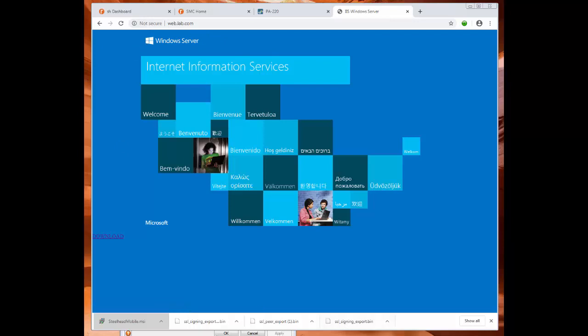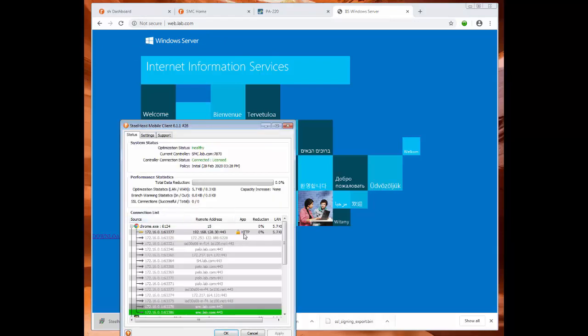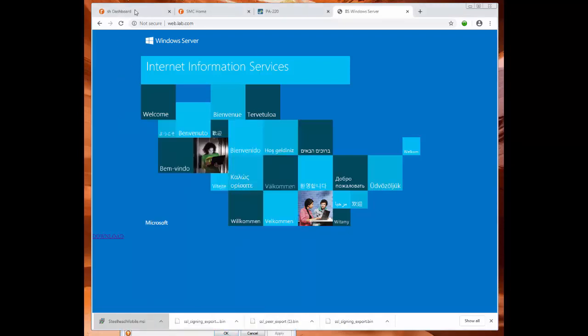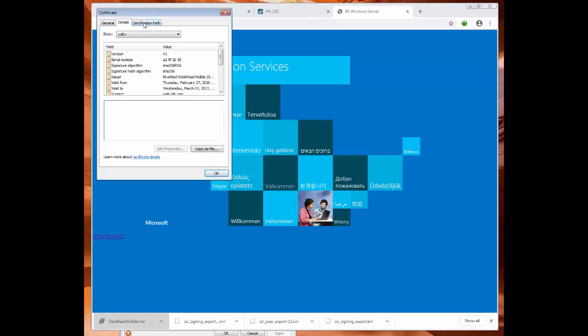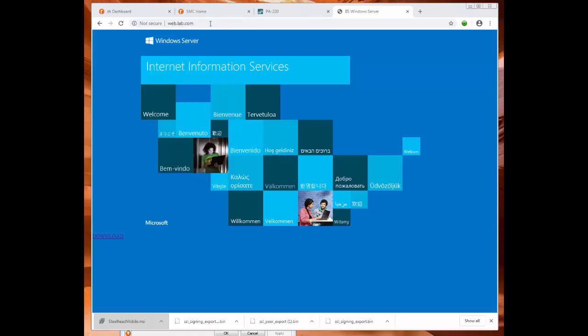All right, awesome. So if I bring up the client, you can see right here that it's being optimized, right? And this is the symbol, these arrows that show that it is being proxied for optimization. And if I go up here and take a look at the certificate, you can see that the certificate is now issued by Riverbed Steelhead Mobile Client Internal CA Cert, right? Web.lab.com. All good. Fully trusted, everything. Although Chrome does not like it.